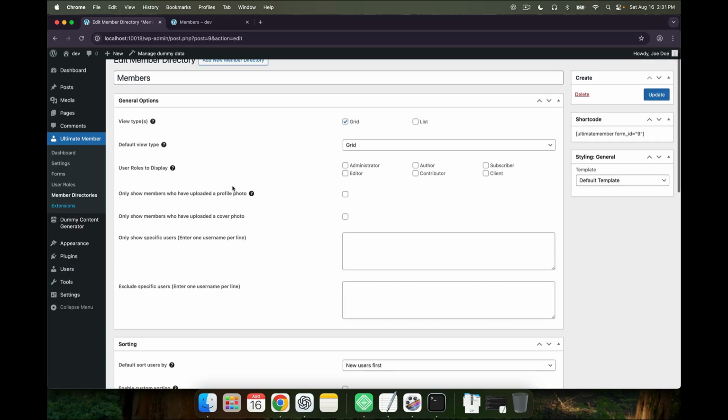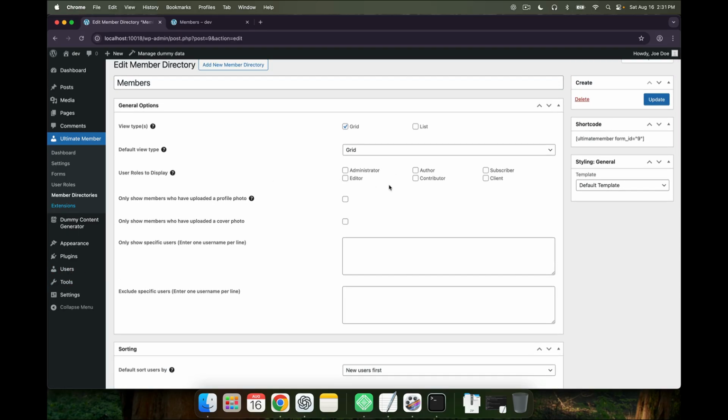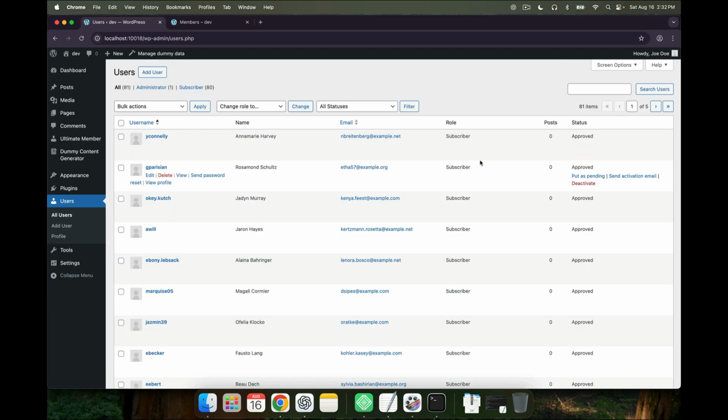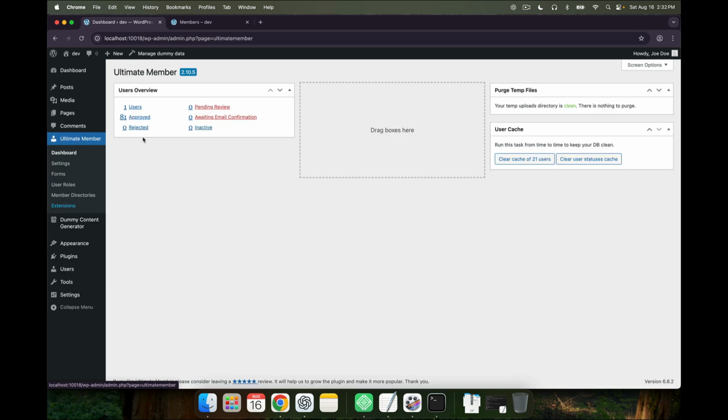All right, our roles to display, they are unselected, which means that they're all allowed. So I don't think that's the reason why we're not seeing any users. So let's take a quick look at these users. They're all approved. So let's head back to Ultimate Member Dashboard.